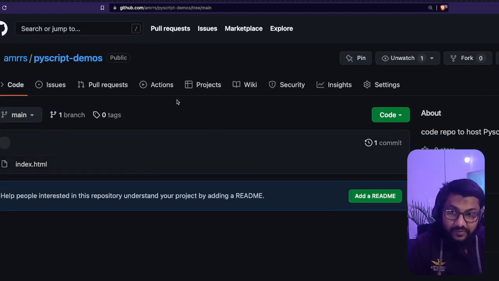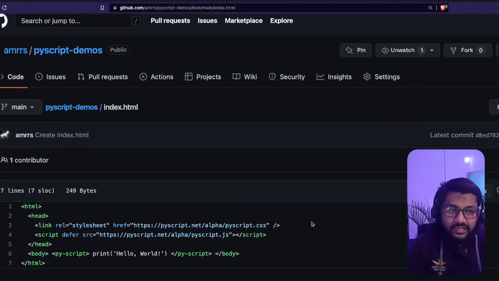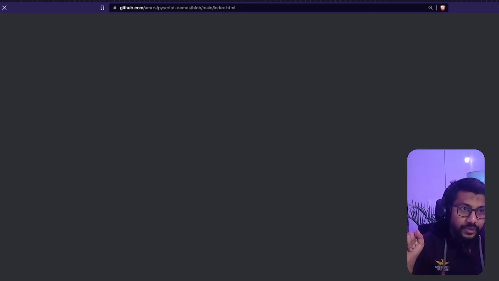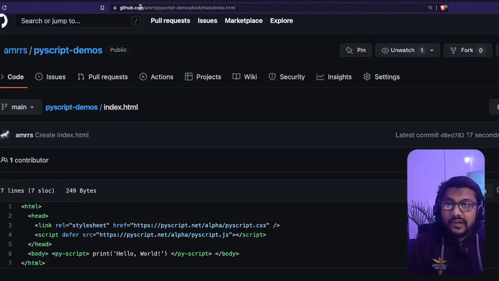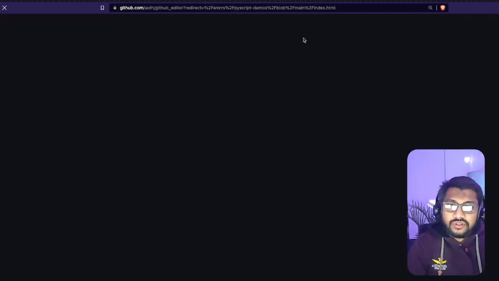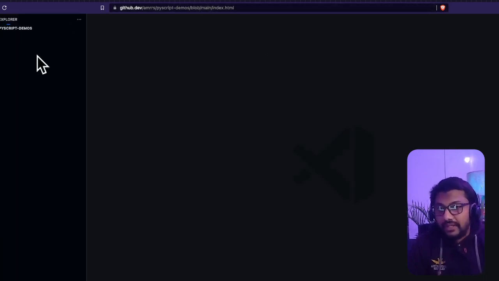At this point, we have the file, index.html. If I open it, nothing is happening because you're actually looking at the code, not the page. So what I'm going to also do now is duplicate this tab, and instead of github.com, I'm going to say github.dev, and then open this repository. You can see a new repo is opening. Let's see. Yeah, the repo is being opened.